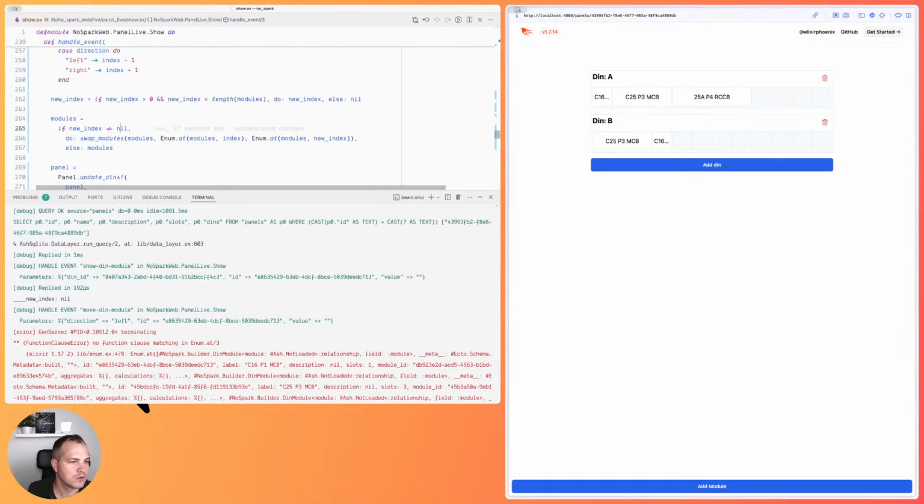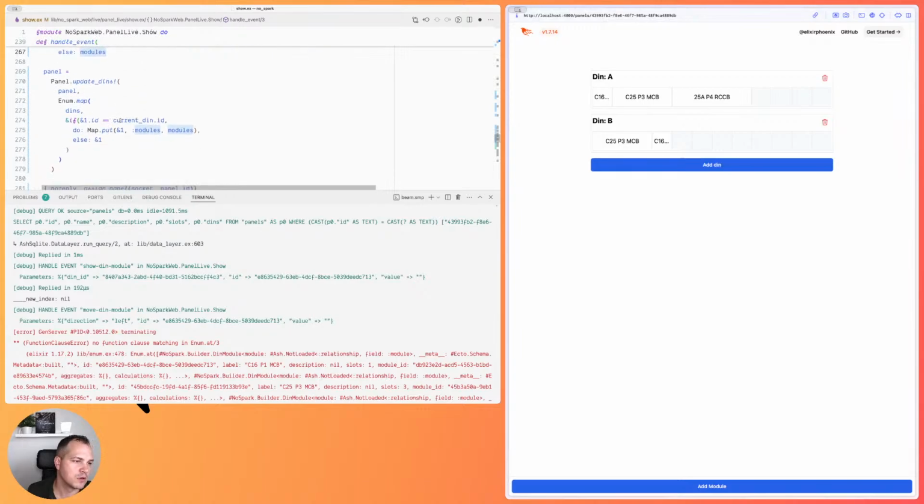If it is nil, then we do no reply socket, as we're not doing anything. So we save a few, else we do all of that.